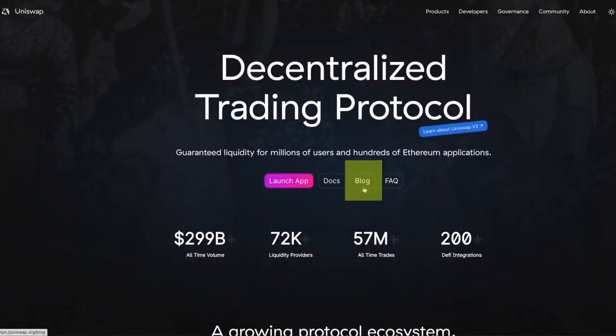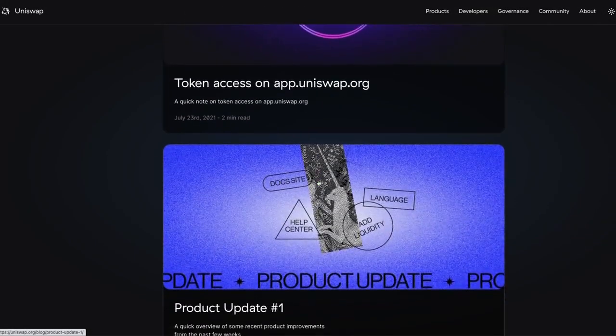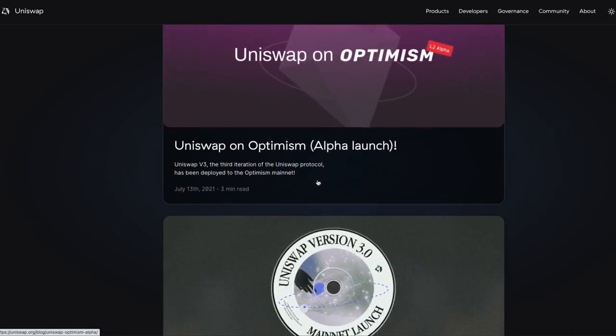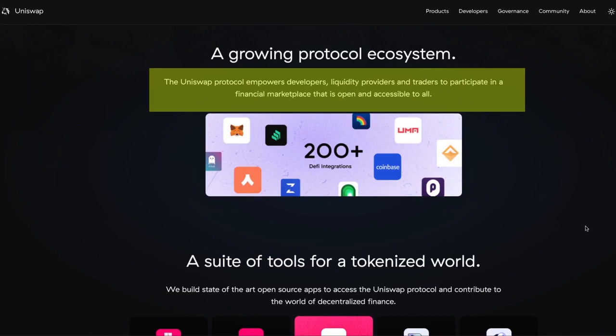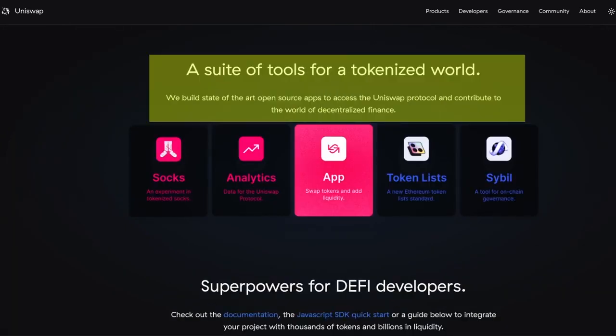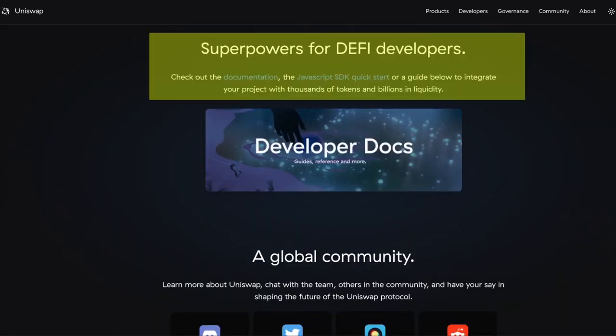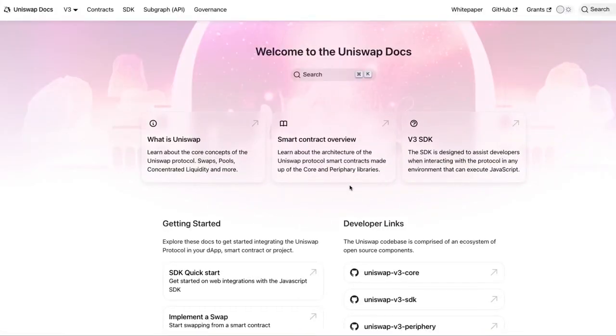For more time-sensitive updates, go ahead and click on their blog, and you can see that there are a lot more updates and new products being updated here on Uniswap. And if you have any questions, you can always click the FAQ button, and you can have your questions answered by the FAQ. The Uniswap protocol empowers developers, liquidity providers, and traders to participate in a financial marketplace that is open and accessible to all. It also offers a suite of tools for a tokenized world. Uniswap has built the state-of-the-art open source app to access the Uniswap protocol and to contribute to a world of decentralized finance. Uniswap allows for superpowers for DeFi developers, and if you want to learn more about their guides, references, and more, go ahead and click here and it will take you to the Uniswap docs.